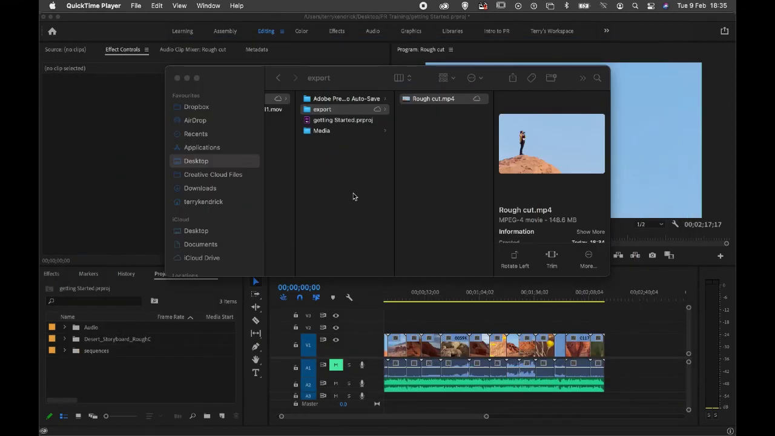So we can take our clips and put them together and generate a sequence which can then be rendered out as a final movie.